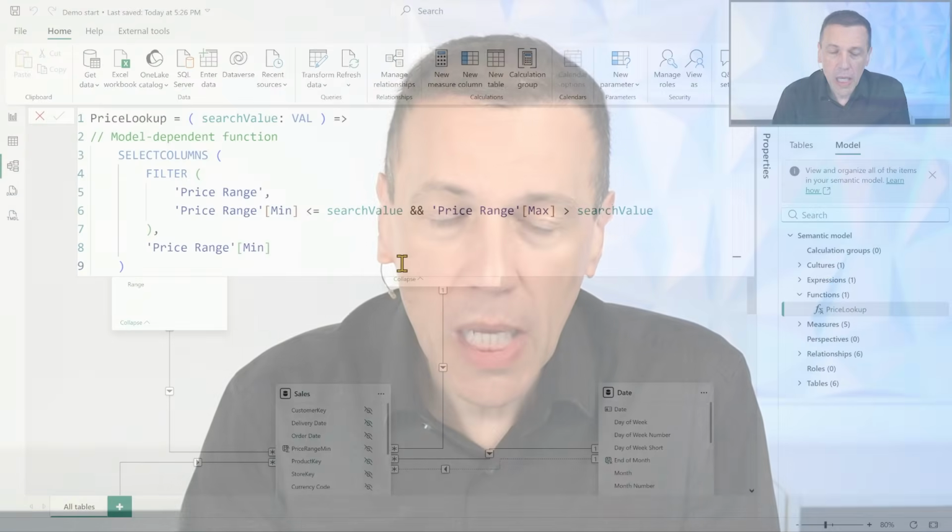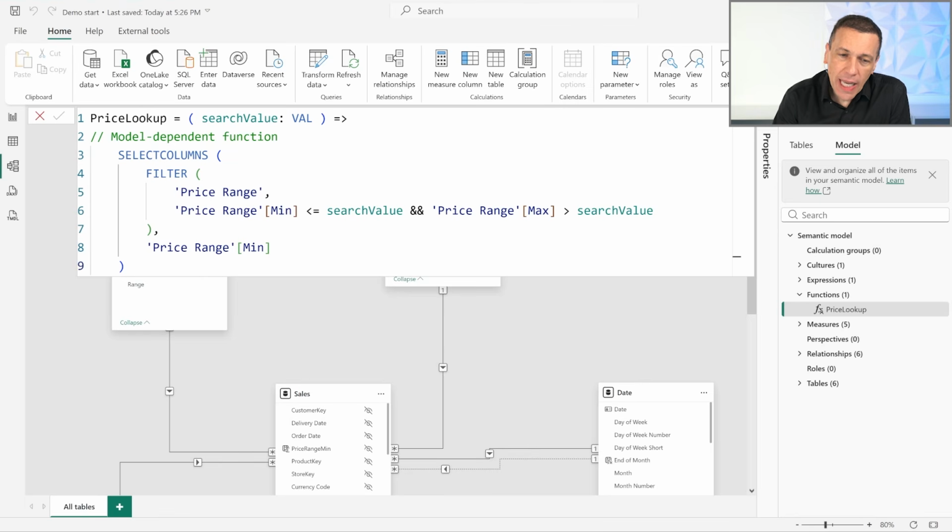And so if we want to make it easy to use this function, we need to make sure that we don't have any dependency on the model. How can we do that? Well, the first step is that I can transform this function into a model independent function. How? Well, we have to remove these references to price range. So I could create a generic range lookup function that has all the external references as parameters.